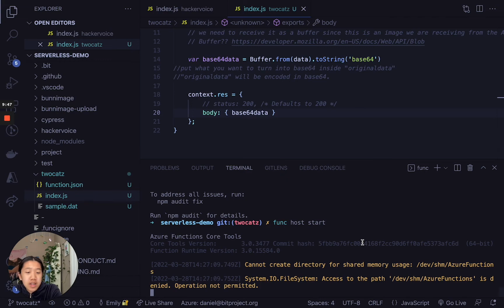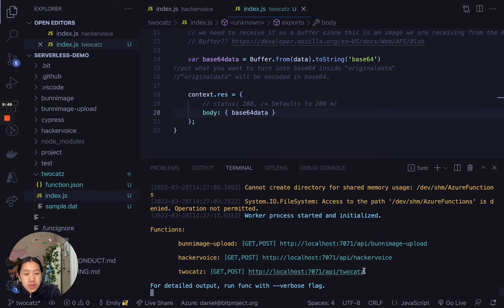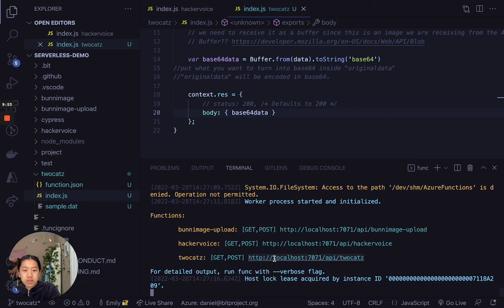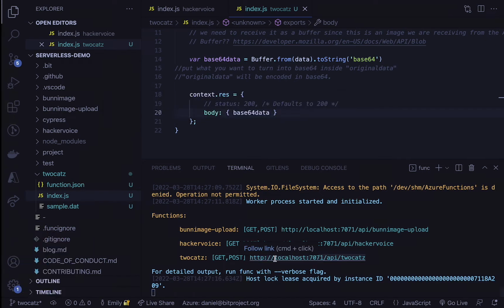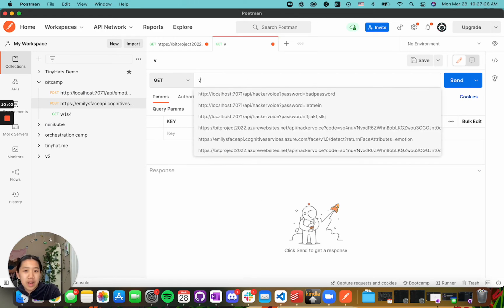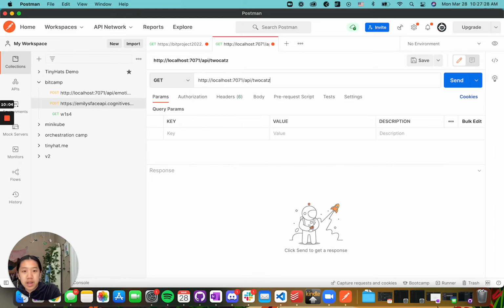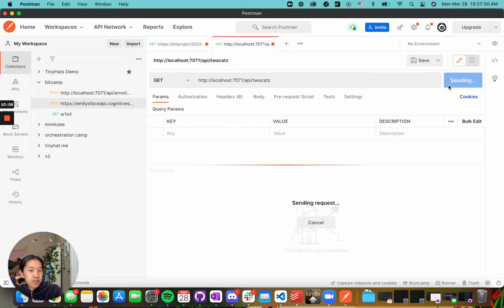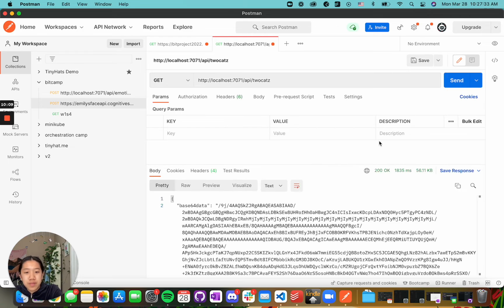All right, so now it's going to give us our URL we're going to use. And I'm going to use Postman because there is going to be a large chunk of data that's going to be here, and we're going to need to copy it all. You'll see what I mean in a second. So we're going to make a GET request, and let's send it. Awesome.